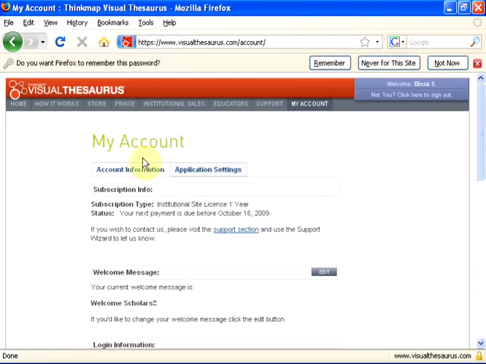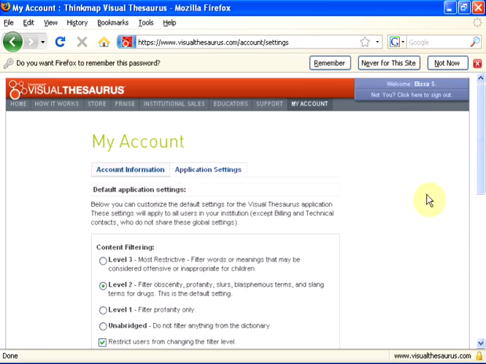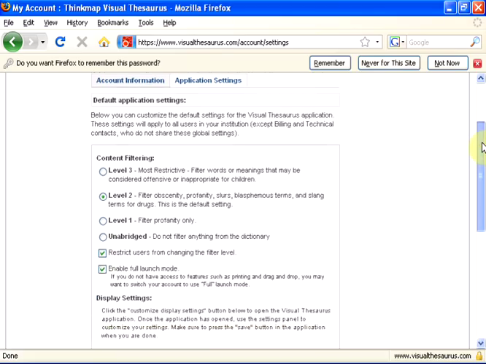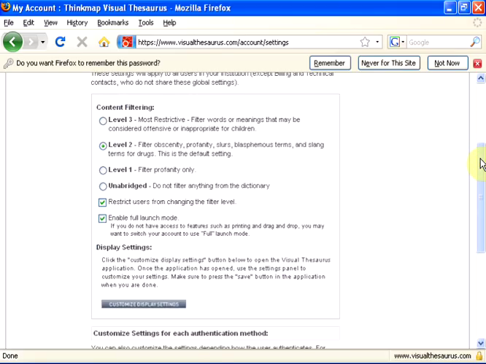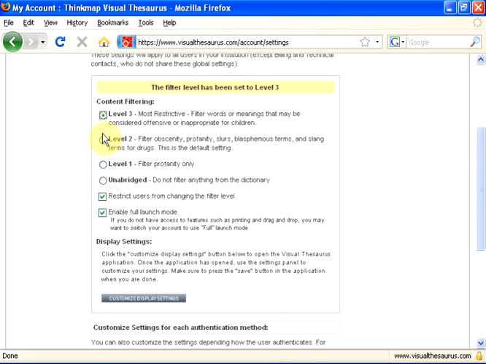Now let's go back up and go to the next tab, where we can then change the default application settings of Visual Thesaurus. Here, you can set up your content filter. As you probably know, Visual Thesaurus has a content filter to protect your students from stumbling across any kind of words of profanity or offensive language on the Visual Thesaurus. Most schools will set their filter level to level 3 or 2. As the administrator, you're the only person who can adjust the filter settings.